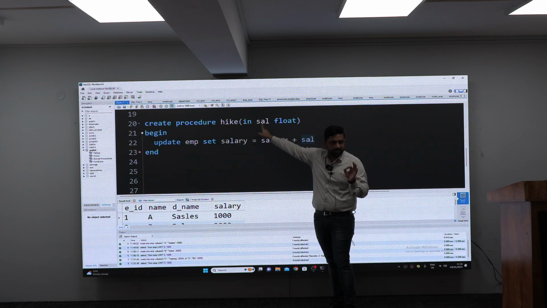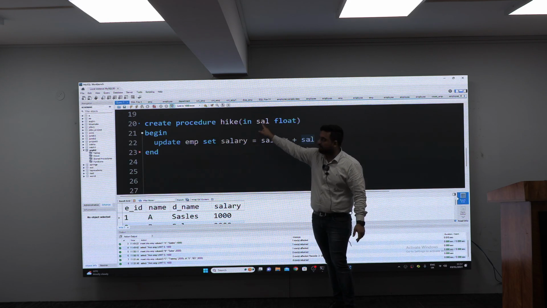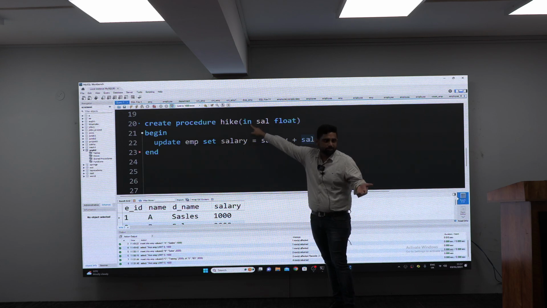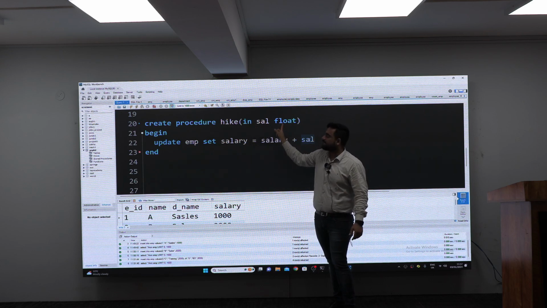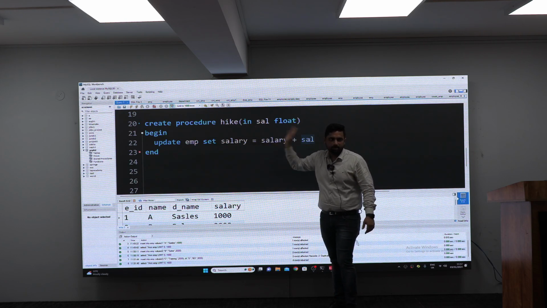You have seen parameters in Java also. So this is a parameter in PL/SQL. Whenever you declare any parameter, you have to put what type of parameter it should be, in this case in, and its data type, which is float. This is compulsory.